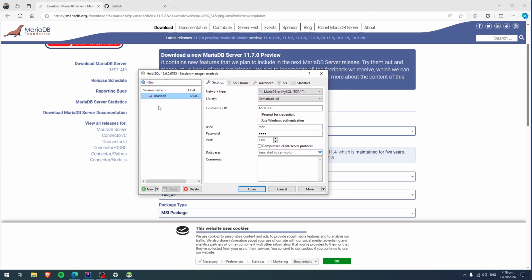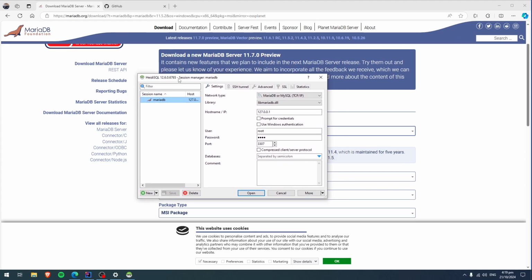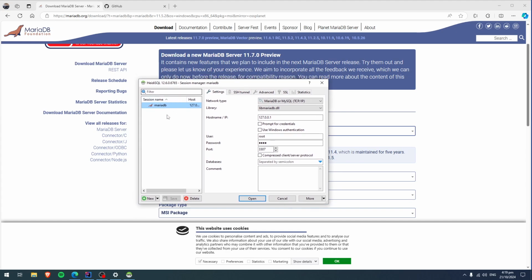And then, if it's your first time to open your HeidiSQL, this is blank. You just click new to add one.